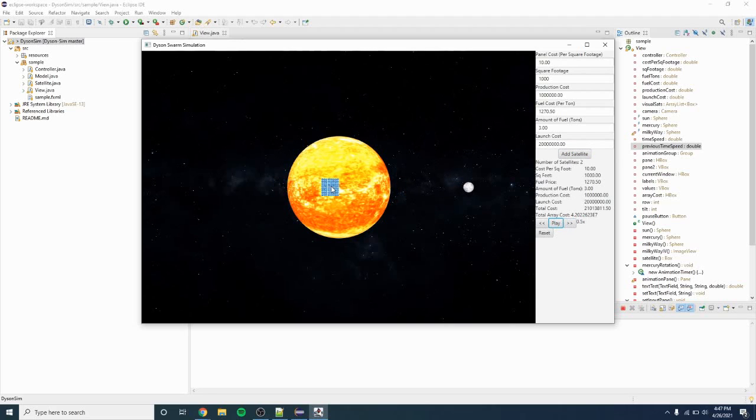So once again, if I were to click on it, the simulation pauses, and as you can see, square feet has been updated. It's now a different value than it was before. So have all that working. You can do all these different things with them. So let's see, we can have as many satellites as you want.